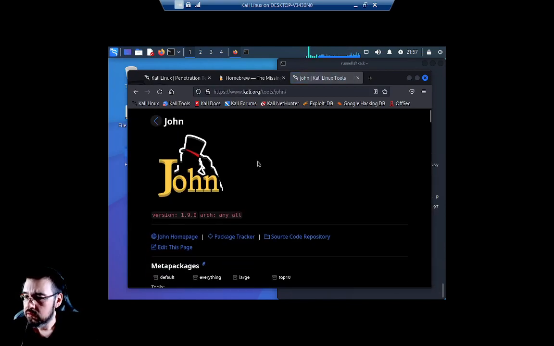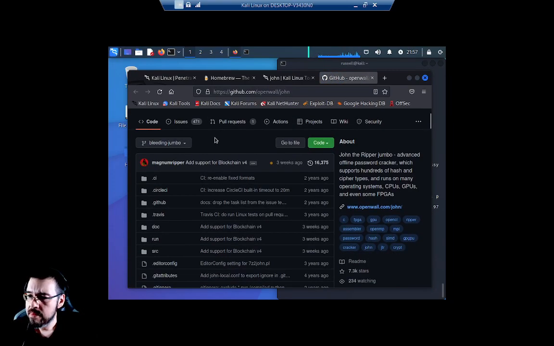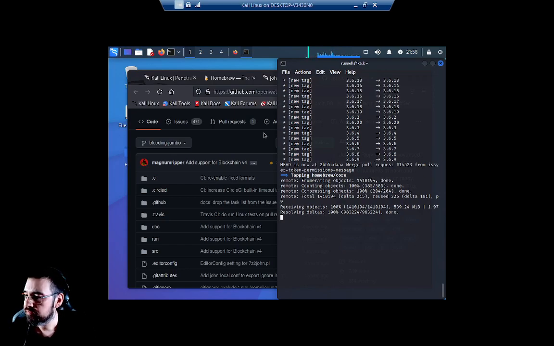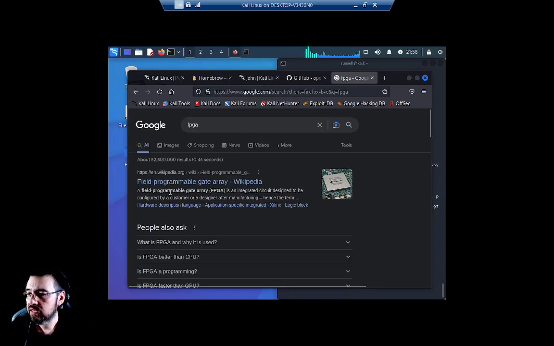John. It's John. John homepage. Bleeding Jumbo. John the Ripper Jumbo, advanced offline password cracker, which supports hundreds of hash and cipher types and runs on many operating systems, CPUs, GPUs, and even some FPGAs. Never heard of that last one. What's an FPGA? Field programmable gate array. Integrated circuit designed to be configured by a customer or designer after manufacturing, hence the term field programmable, presumably.